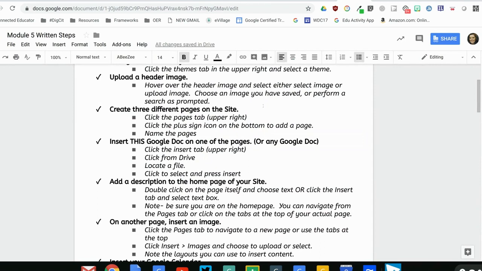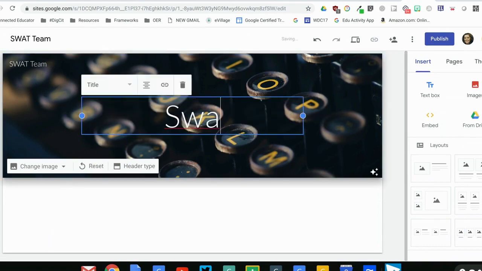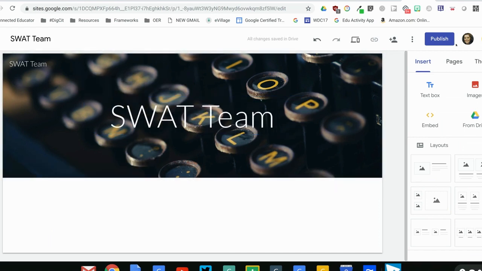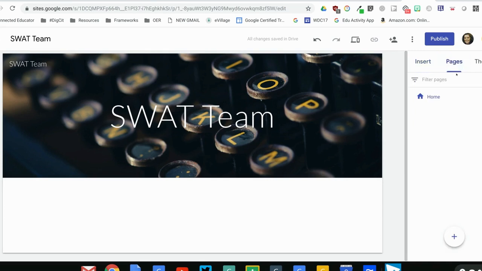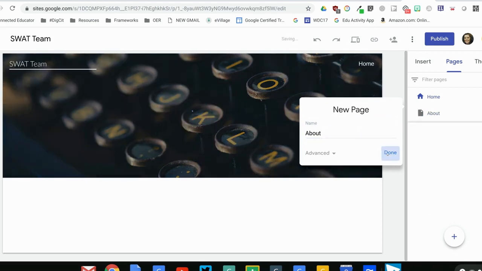Now I'm going to create 3 different pages on the site. To do that, in the upper right corner, I have some tabs here that I use to build my site. I'm going to click here and just change the title so it looks nicer. Okay. And I'm going to click Pages. And down at the bottom of Pages, there's a plus sign. Click to add a new page. So this will be different pages nested inside of your site. And it will create tabs at the top of your site so that someone using your site can easily navigate from page to page. So I'm going to put About and press Done.